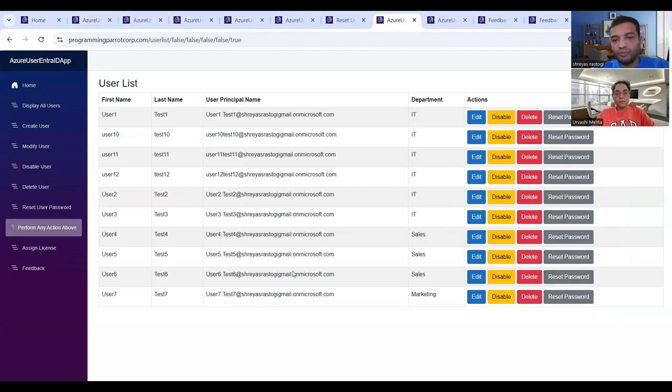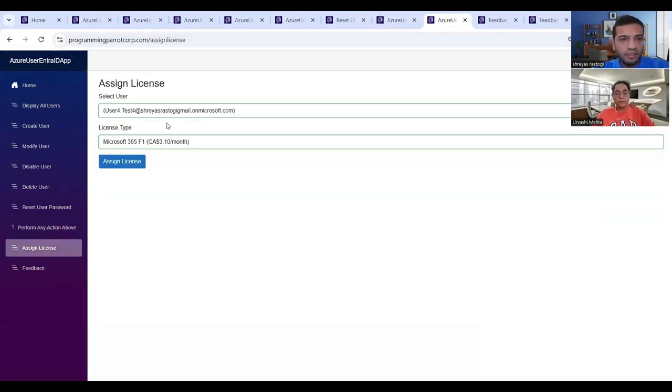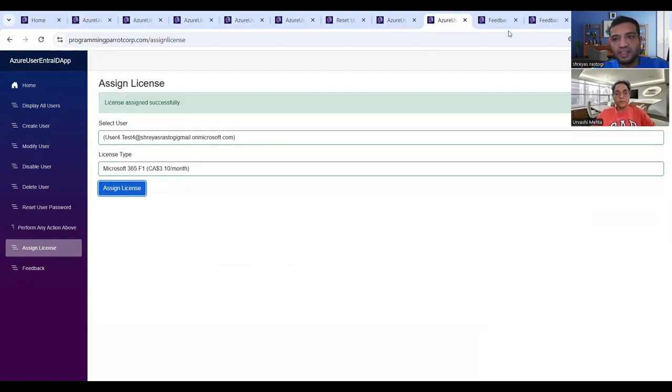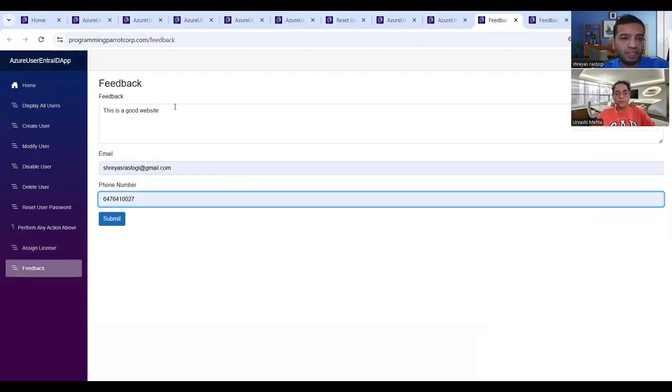Now, this is another page to perform any action. This page can act as a one-stop shop to take you to any of the pages. Now, this is the page to assign the license. If you want to assign a Microsoft 365 F1 license to user 4, once you click assign license, it will assign the license. Now, this is the feedback page.